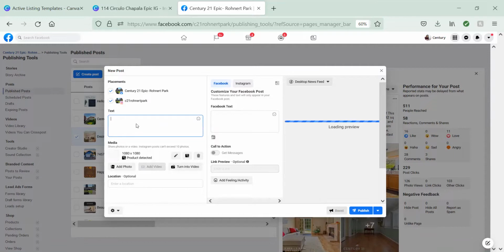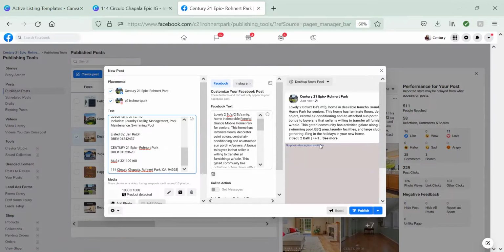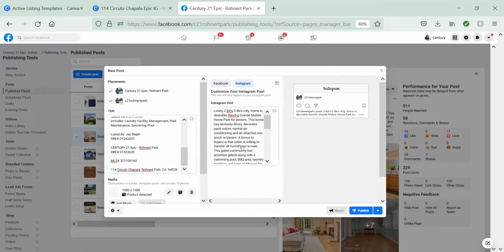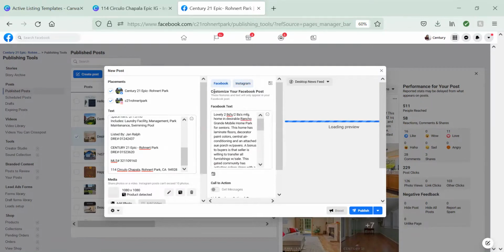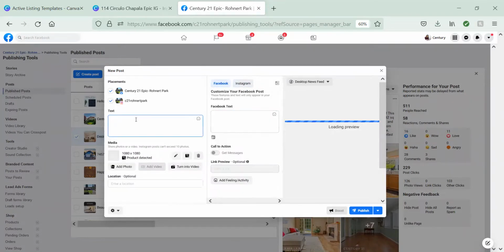Now, if I paste the info here, when the preview loads it's going to show that it will display the exact same on both Facebook and Instagram. So as you can see, we can toggle back and forth between what it looks like on Facebook and Instagram up here. I apologize for the lagging loading section.